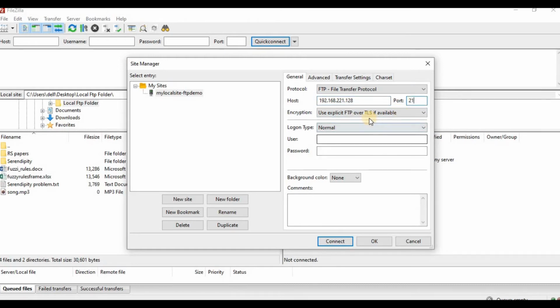For the demonstration, I am providing these details. That is, this is the IP and this is the port number. If you are going to connect with any FTP server in the real environment, you'll get these details from your host only. In the encryption, I'll use plain FTP. Make sure to contact your FTP server. They will provide these suggestions.